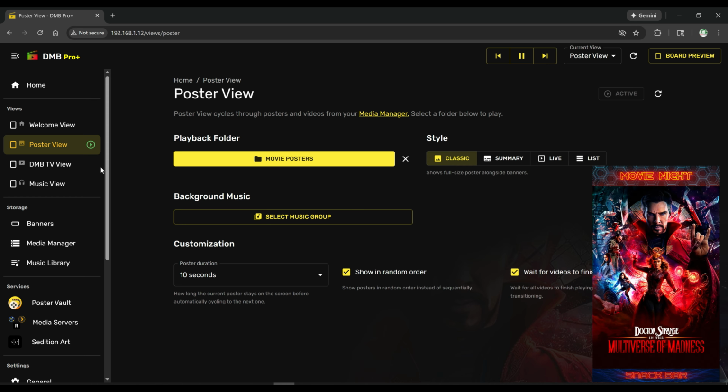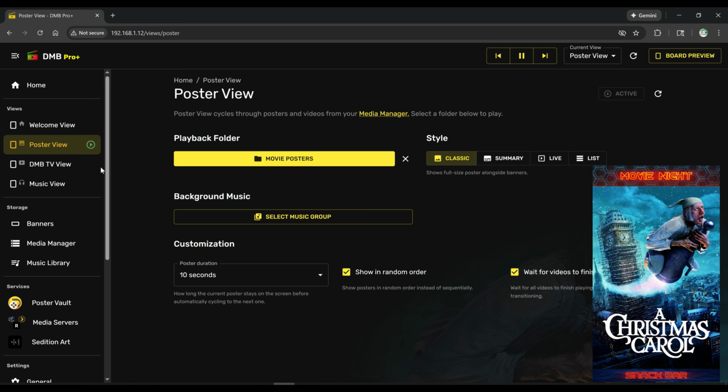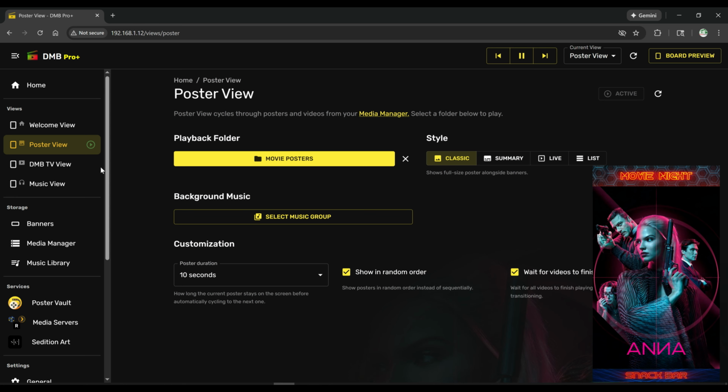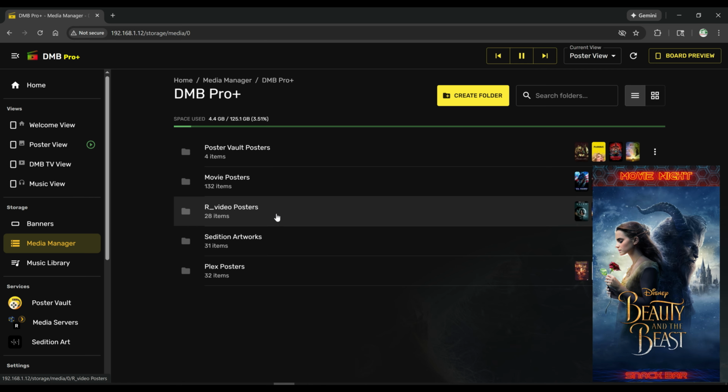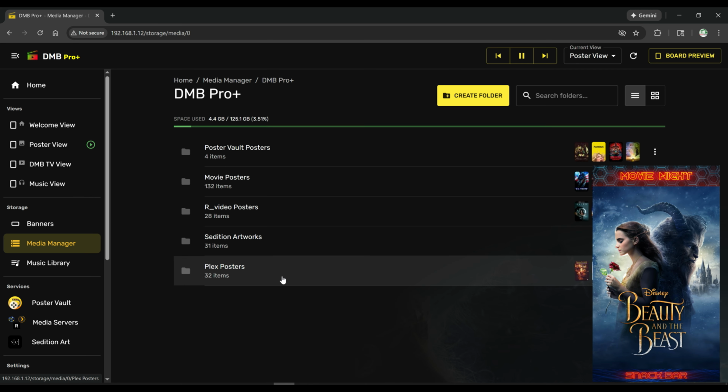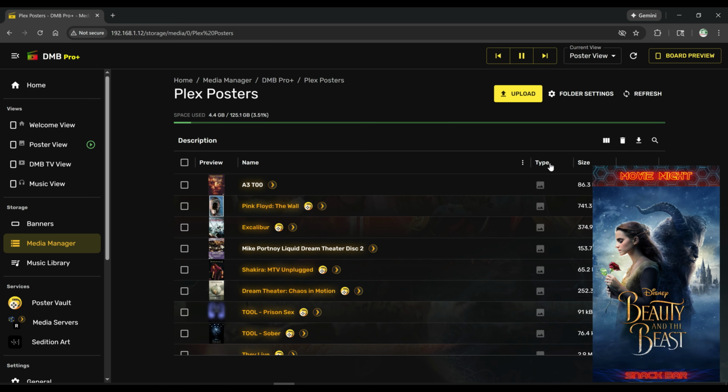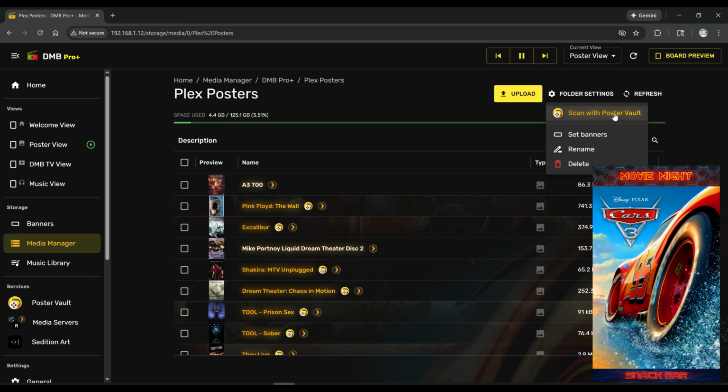In addition to doing it this way with folders that you create, with posters that you might already have, you could also do this with your existing library for your Kaleidescape, for your Arvolution, for your Plex. So you would just go to the Media Manager, open up the appropriate folder, our video for Arvolution, Kaleidescape folder for Kaleidescape, Plex for your Plex players, and you're going to be given the same Scan with Poster Vault feature that we just did, and you would just select scan it, and it'll go through all of the movies.